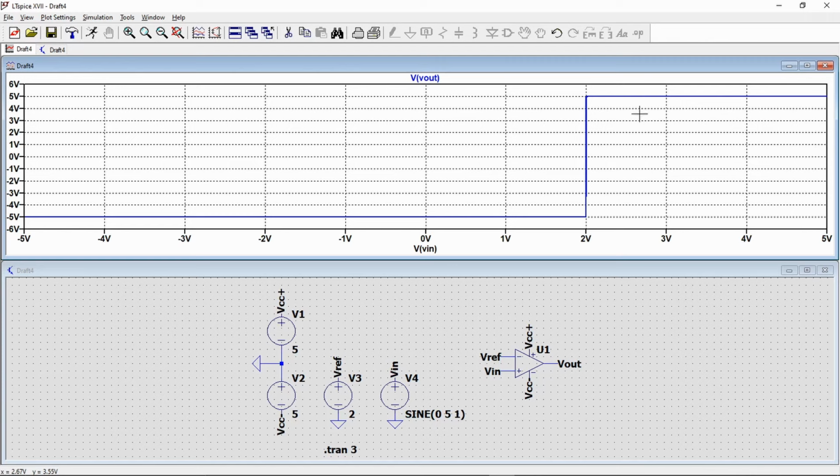It should be pretty trivial at this point to detail how an inverting comparator will work, so I'll leave that to you all.